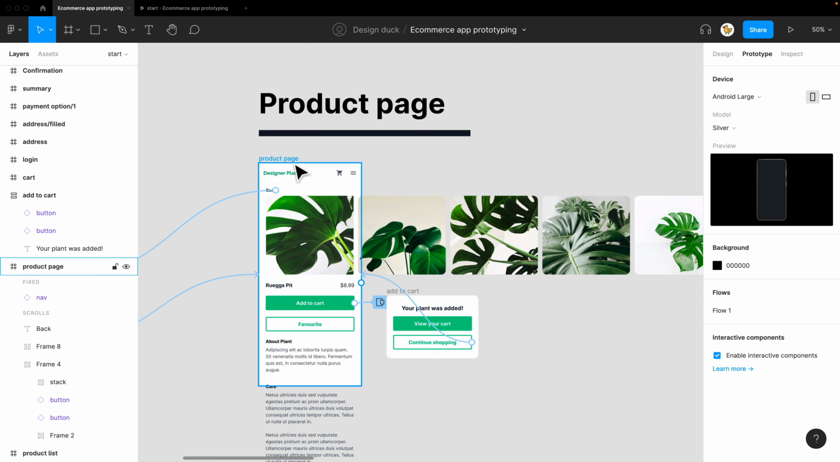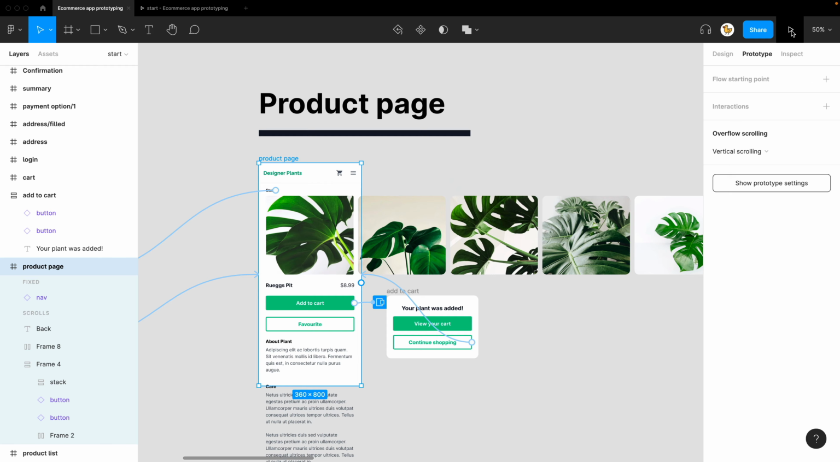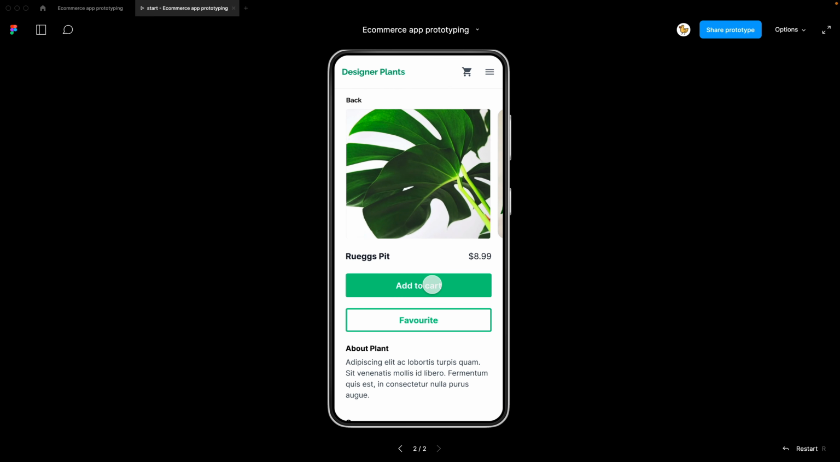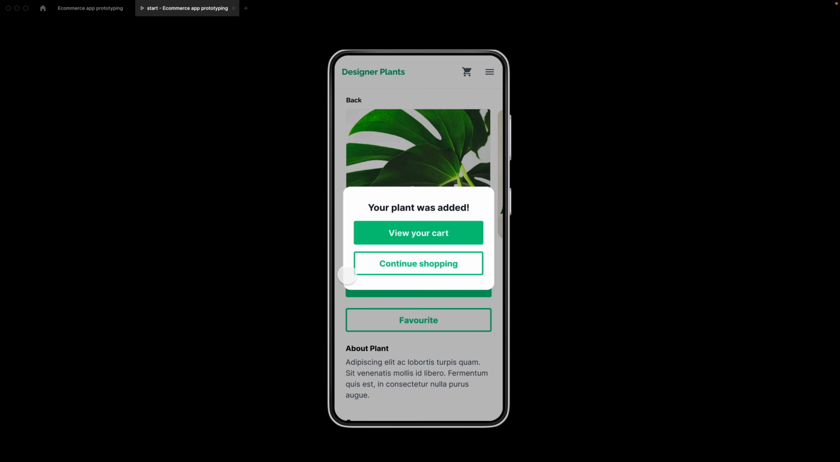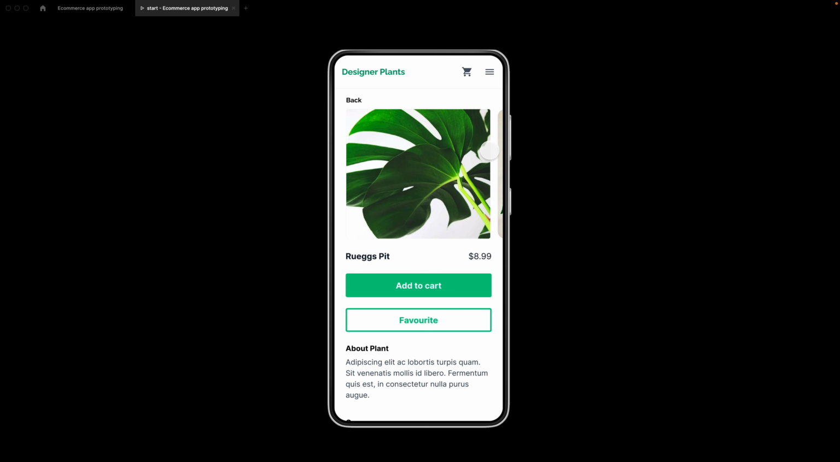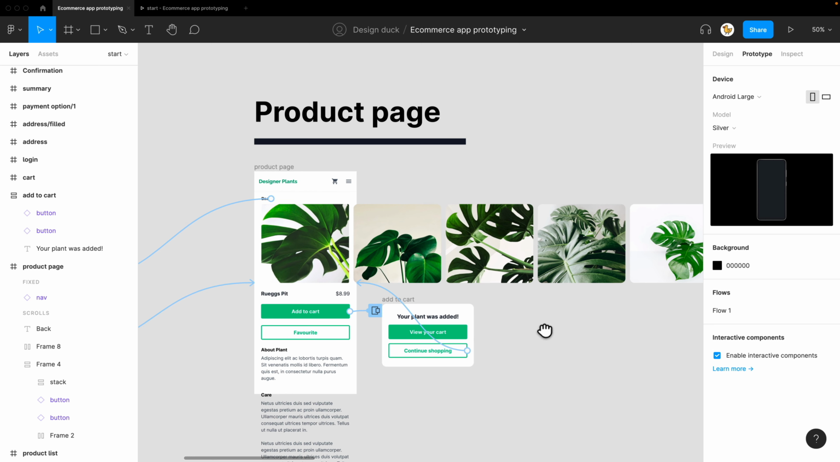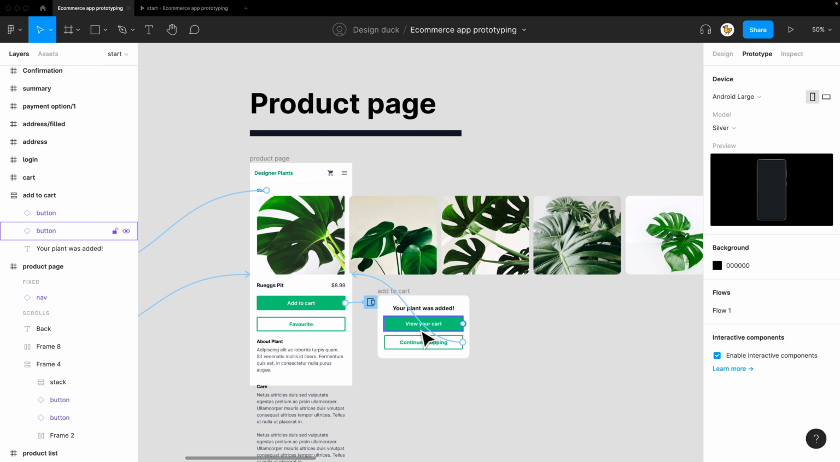So let's try this out. From here, I'm going to play, add to cart. Now it gives me the prompt. If I say continue shopping, it goes back. So the next thing I want to do is go to the cart.